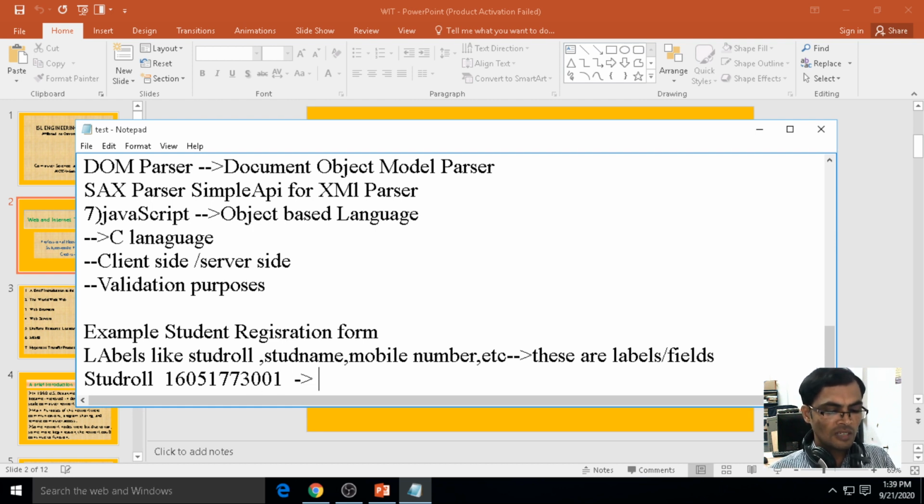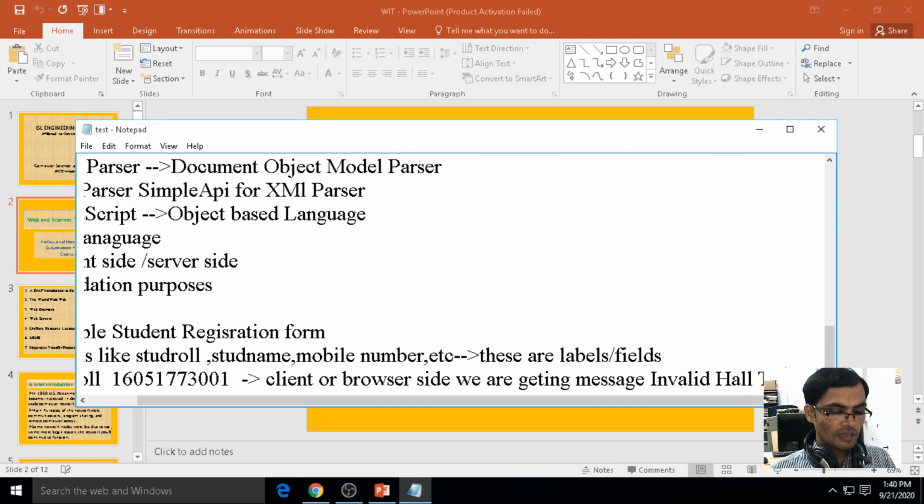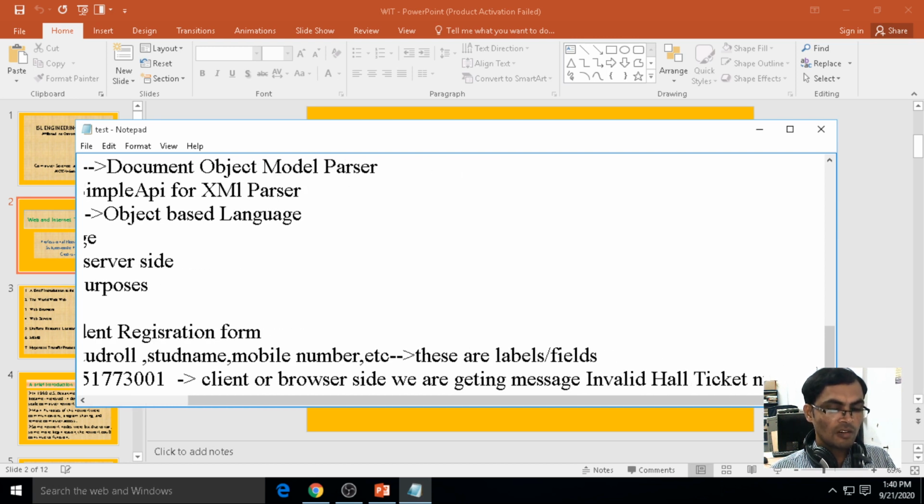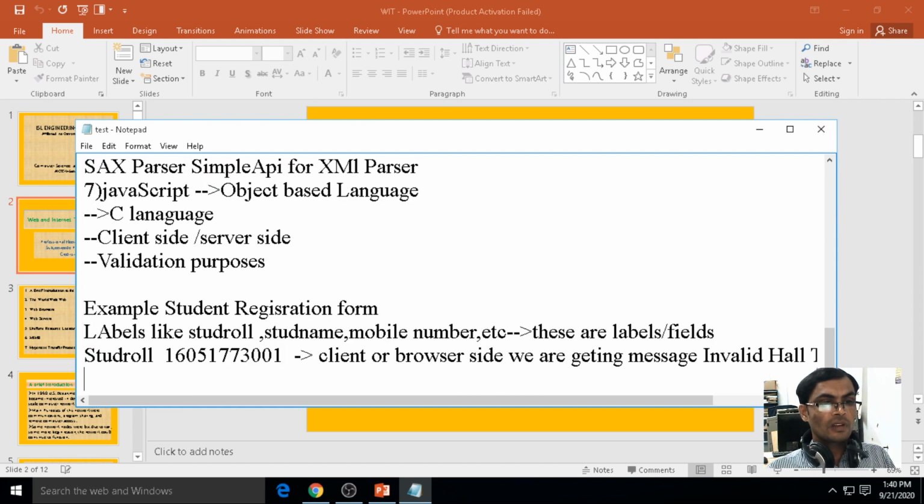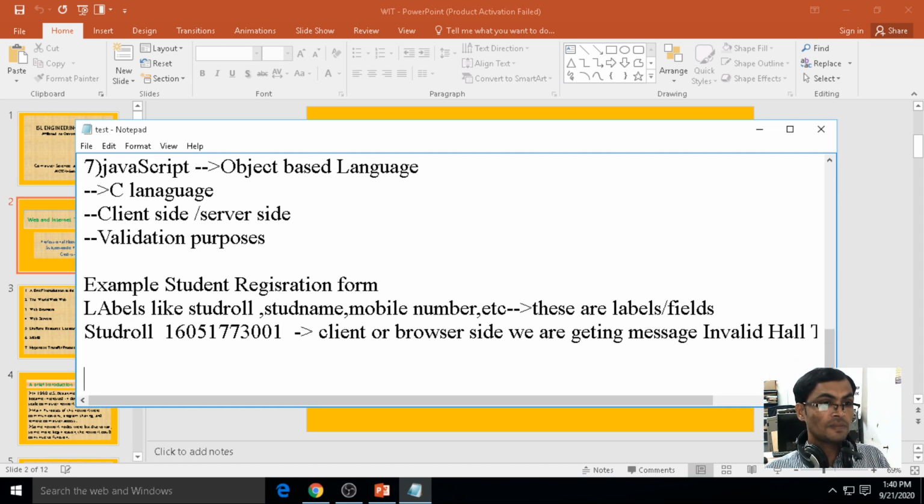On the client or browser side, we get the message "invalid hall ticket number". This we can call a validation. These validations we can design with the help of JavaScript technology.